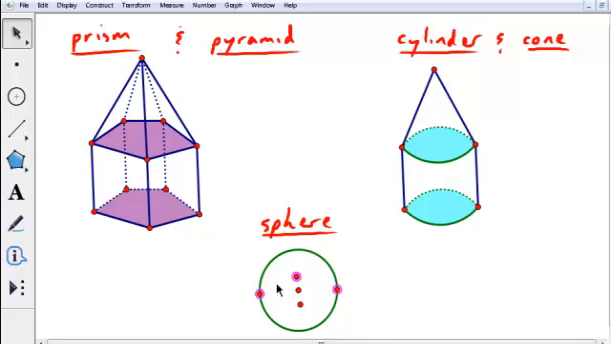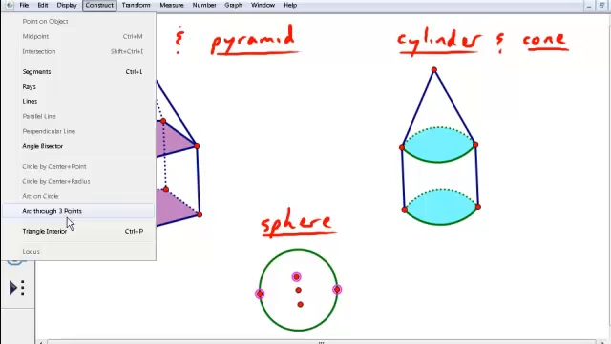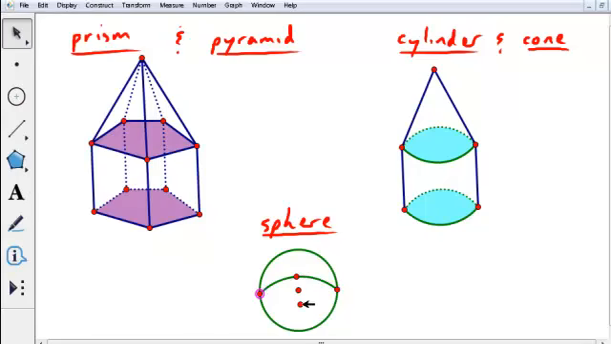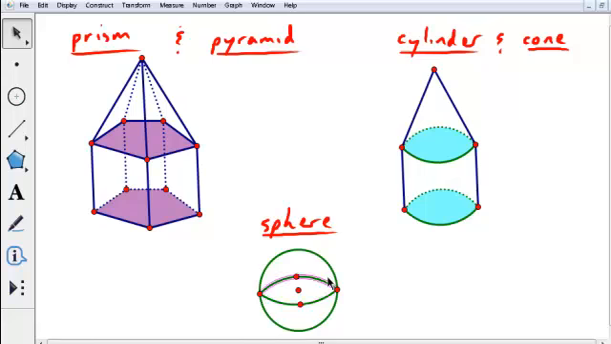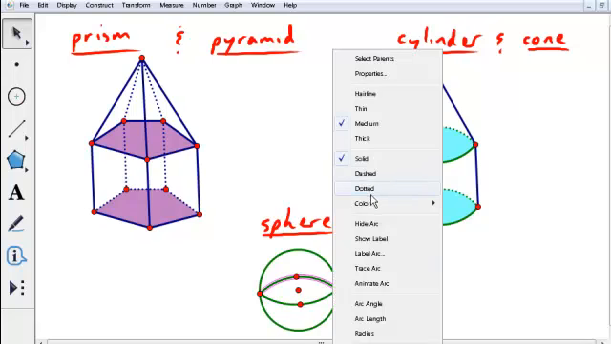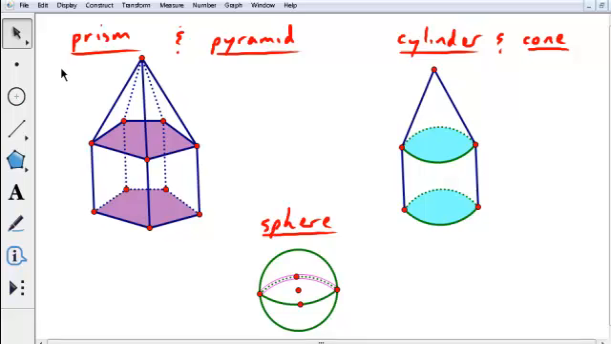Select either the top 3 or the bottom 3, construct an arc through those 3 points, and do the same thing with the bottom 3. If I want, I can change it to a dashed or dotted line to represent the perspective of it. I can hide any points that I don't want to be seen. In this case, I could even include a radius, and that radius could be anywhere along this arc, anywhere in the back as well.